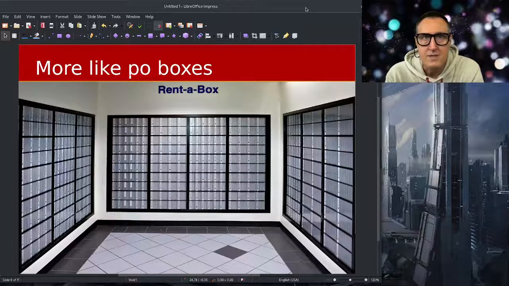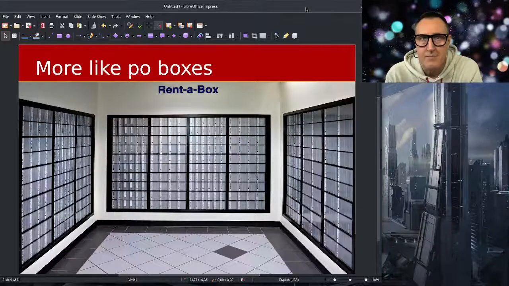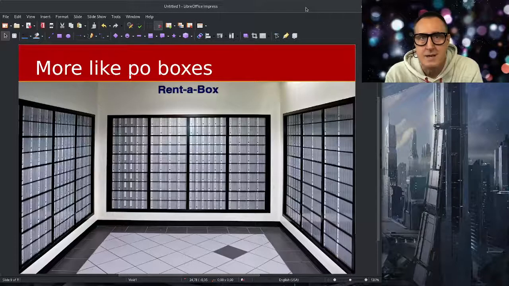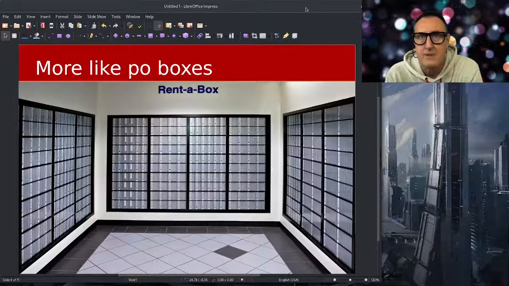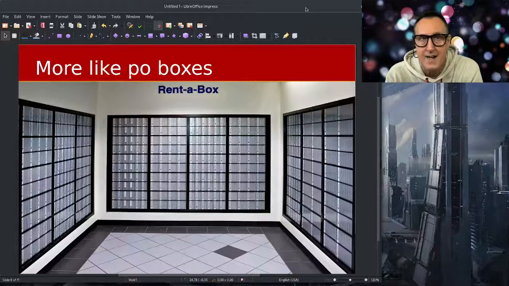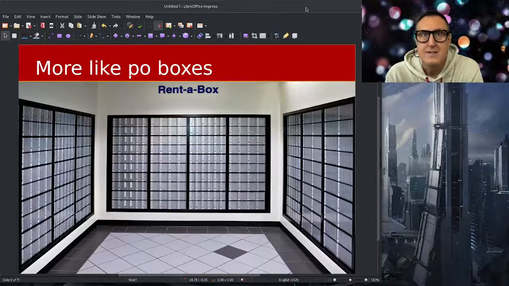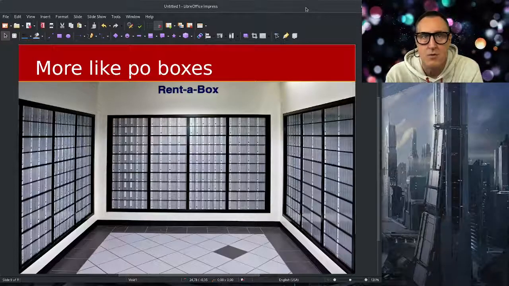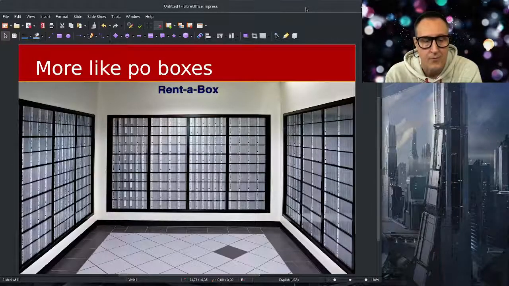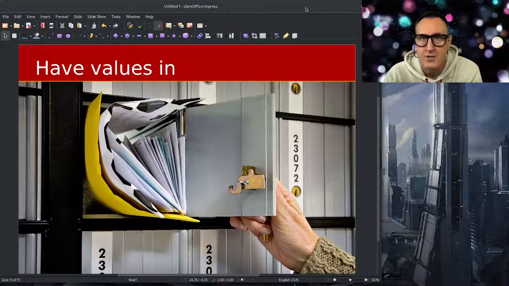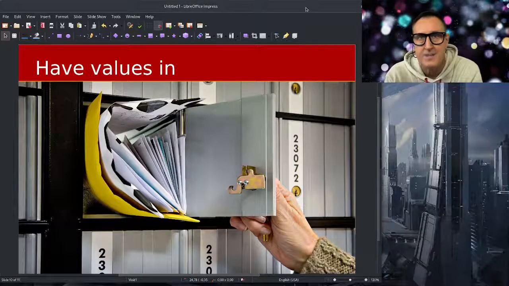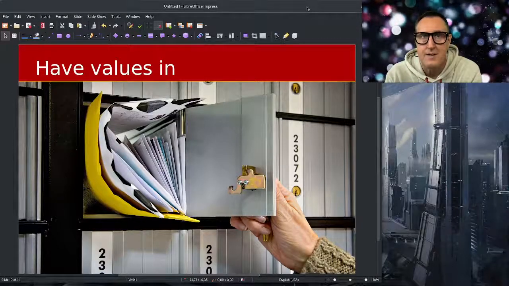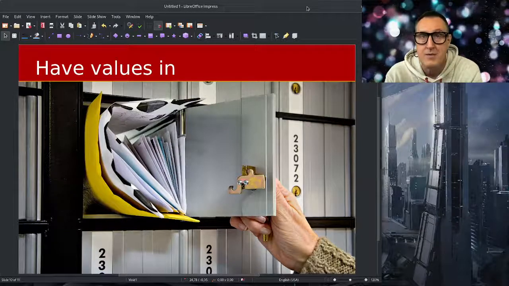PO boxes you can rent and let your mail be sent there. These boxes are usually available in some store or post office. You can have them in different sizes, but usually they are numbered and arranged in sequential order. And of course you can store information in such boxes, like letters. You see, such PO boxes have a lot in common with the RAM in your computer.